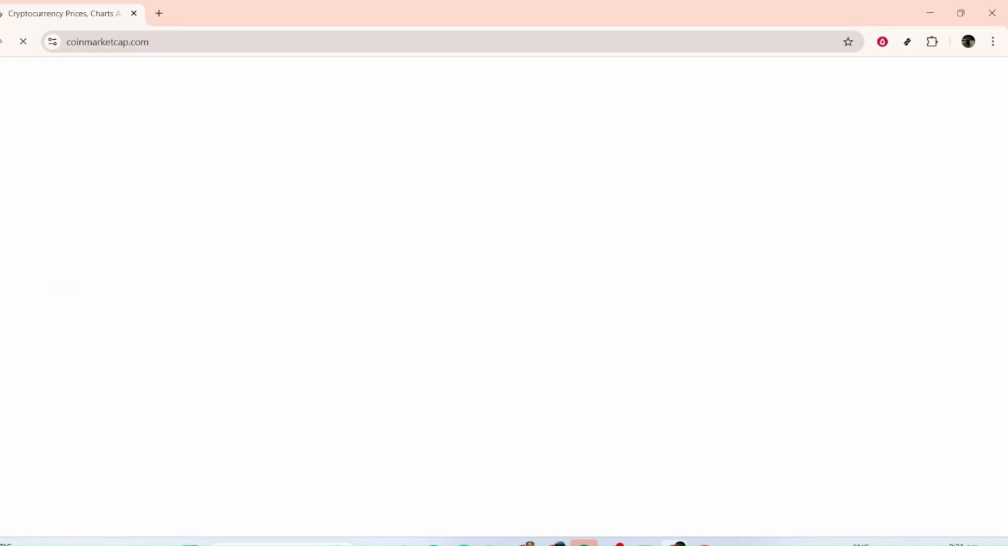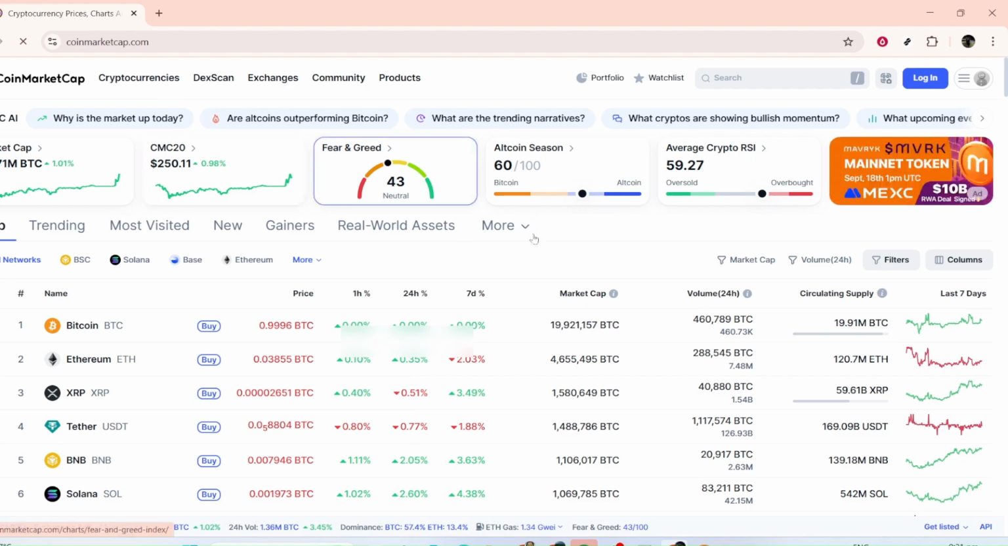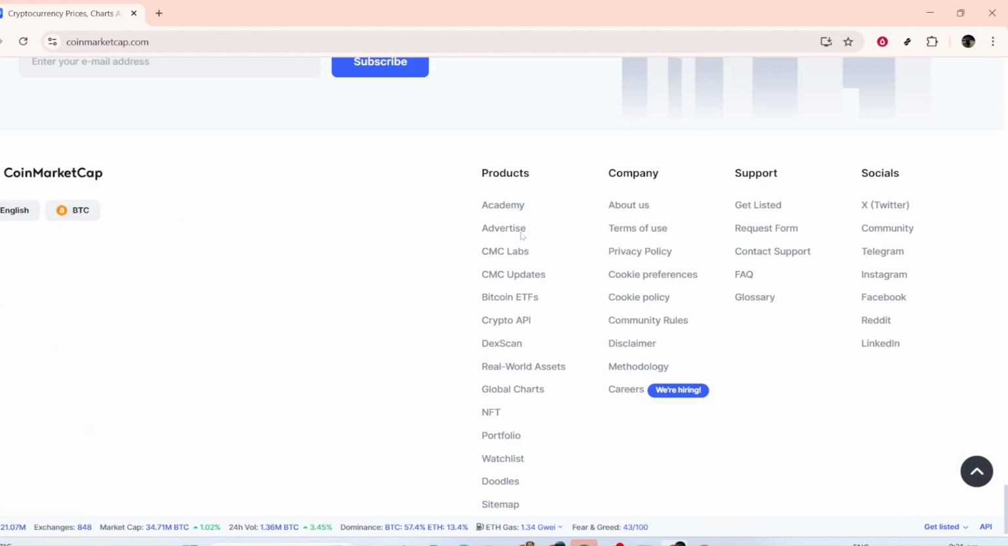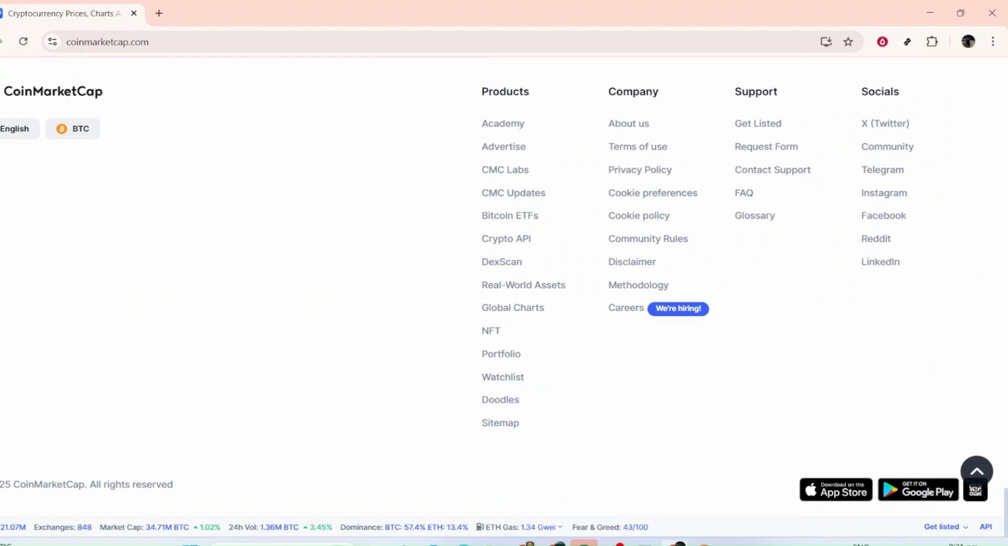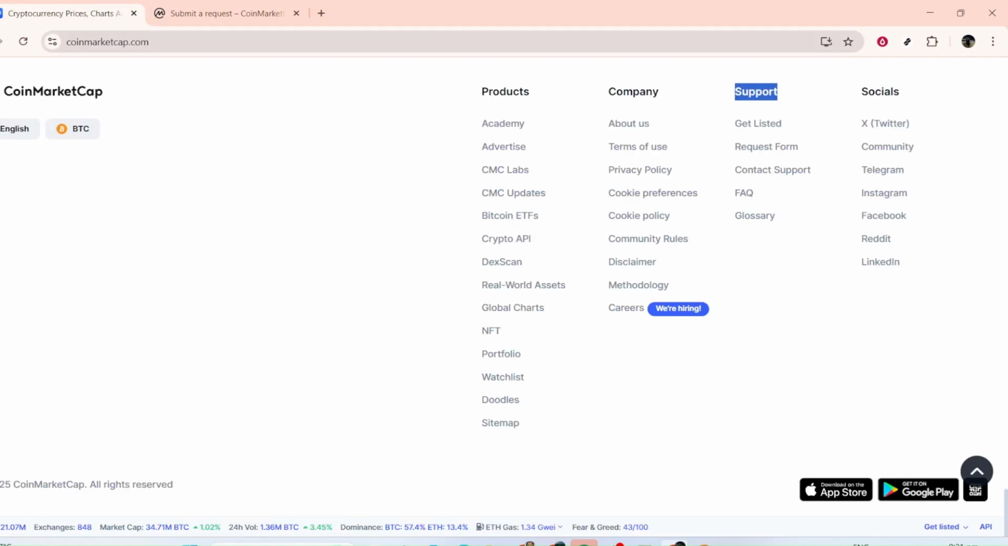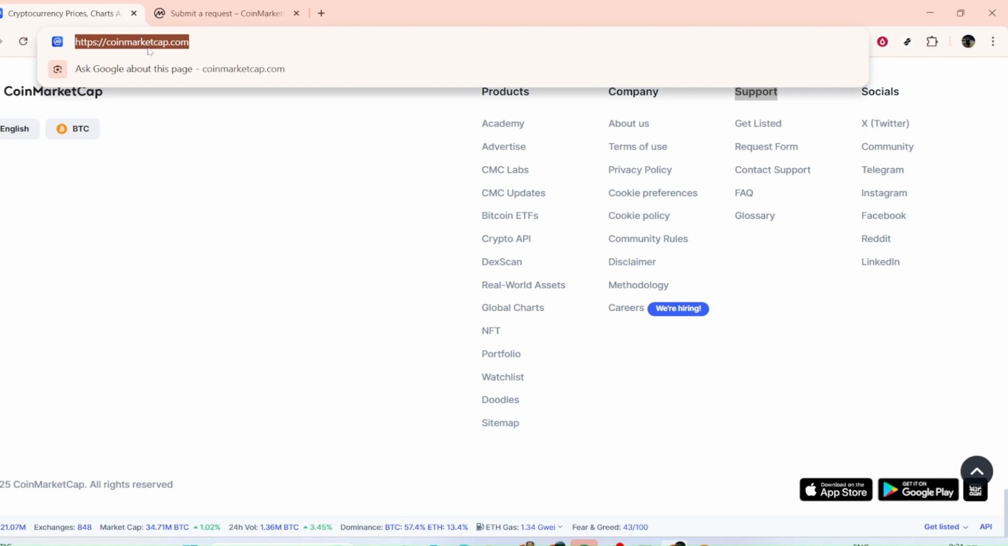Once you're on their website, there's a couple of things we need to do. Look towards the bottom of the page in the footer section. This is where you'll discover the option we need to proceed. Scroll down until you find the link to their support page. Sometimes finding these types of links can be tricky, but just keep your eyes peeled for the request form link. Alternatively, if you want a direct route, you can enter the URL support.coinmarketcap.com/hc/nus/request/new into your browser. This will take you straight to where we need to be.